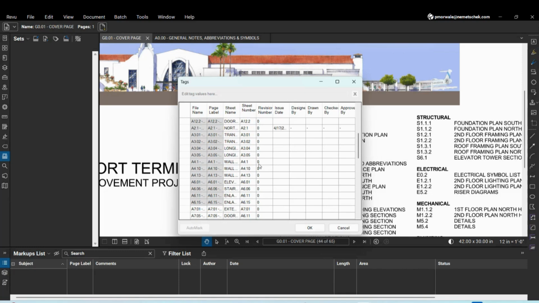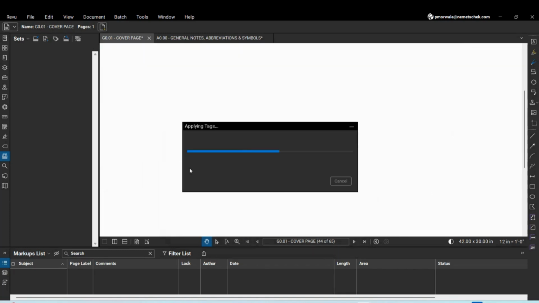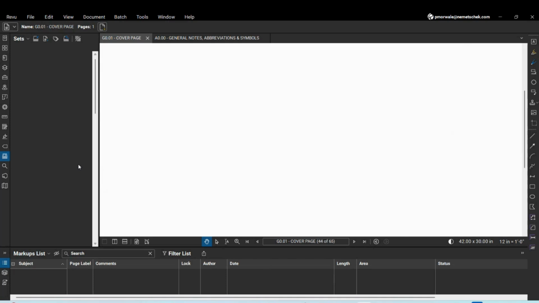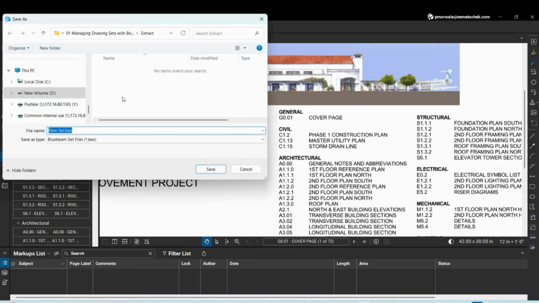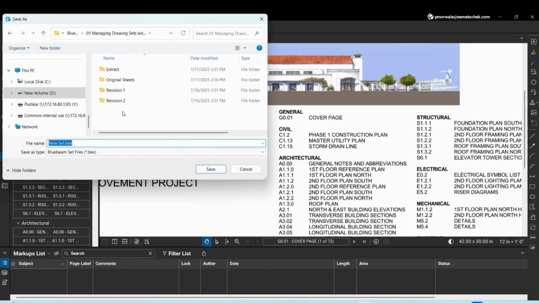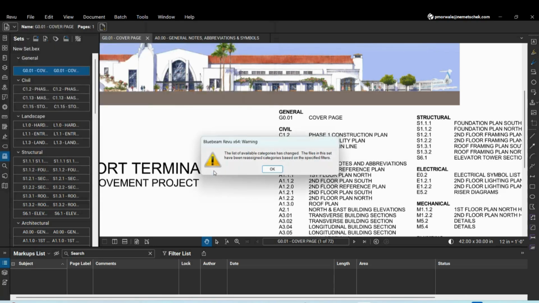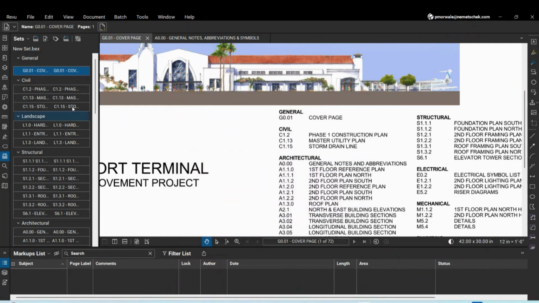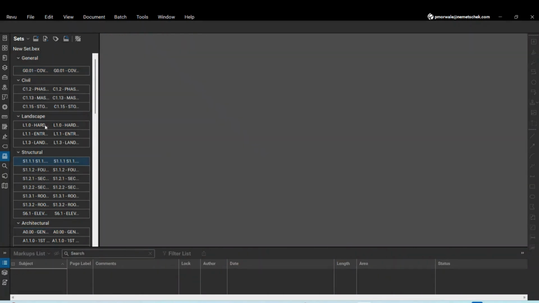So it creates this kind of table, it maps everything. Just say okay to this. Okay. And where do you want to save this? So maybe I can save this over here in the same folder as new set.bex. Bex means Bluebeam set files extension. So you can see there is this set generator.